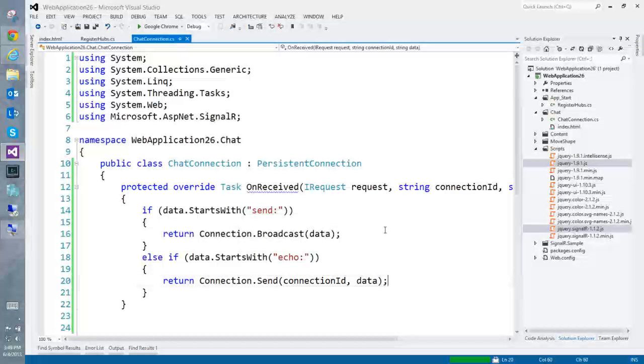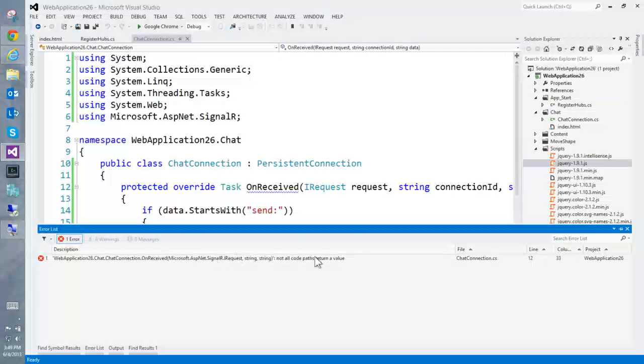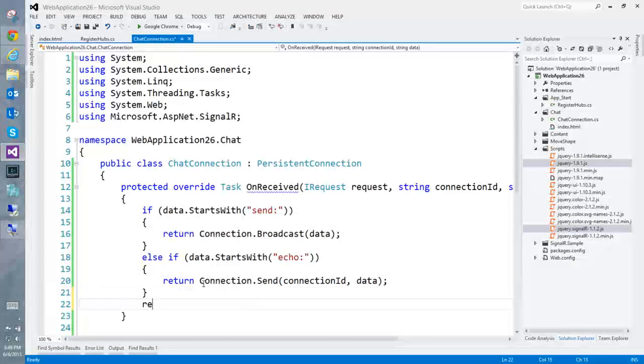Return, Shift F6, build failed, don't close return value. Yep, and then otherwise I'm just going to return. Oh, I could be, let's just, what shall I do? Let's do this.